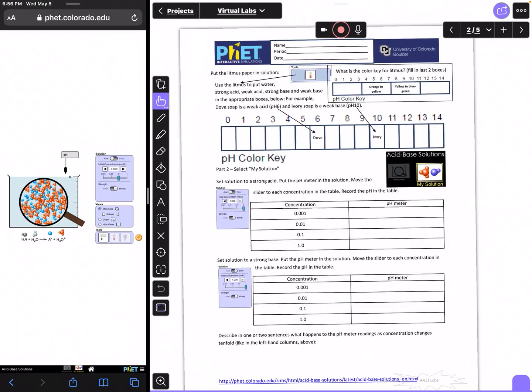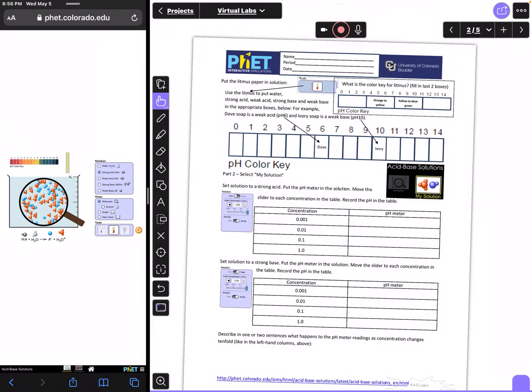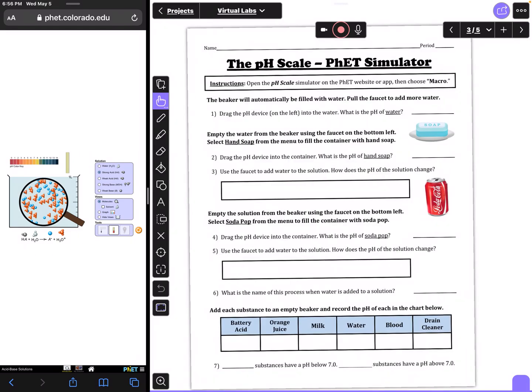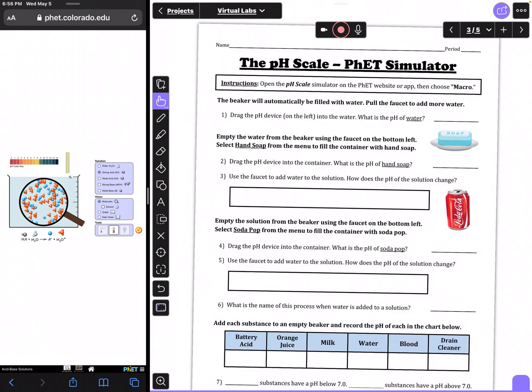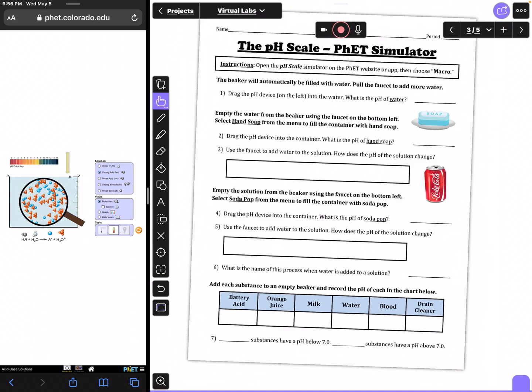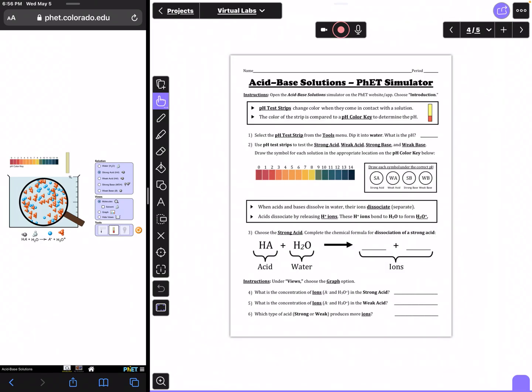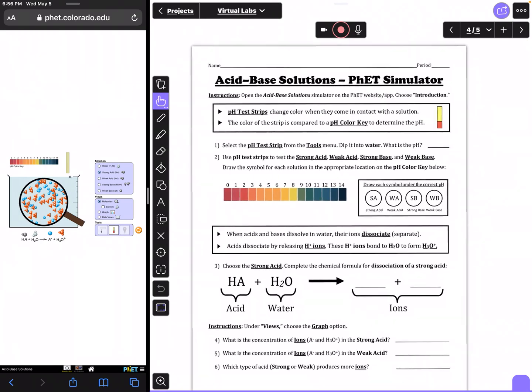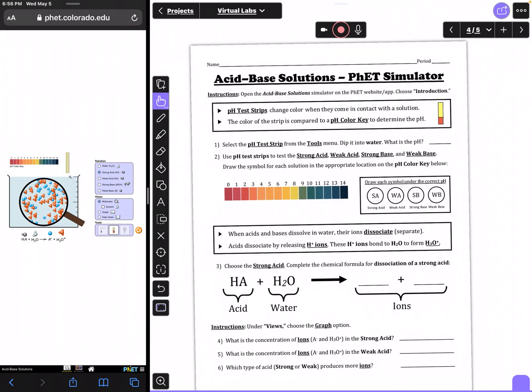And it's probably the same thing at the top there that you can use that acid and base, but you have to go to pH. You'll be able to figure that out. Now, my next page, you're going to the pH scale PhET simulator. You're going to just follow directions. They are really straightforward. And like I said, number 6, the process in which you add water to a solution is called dilution.